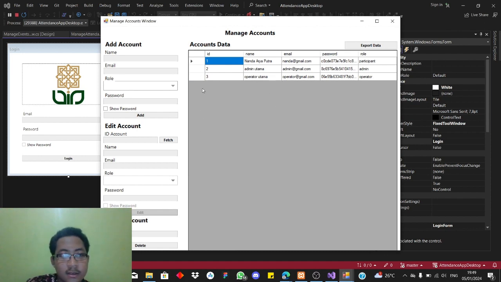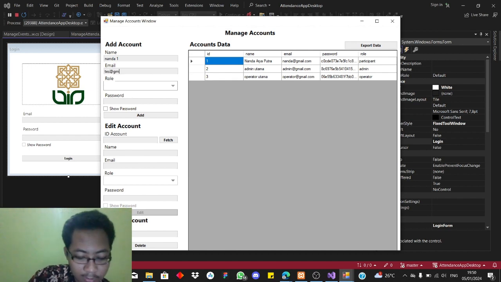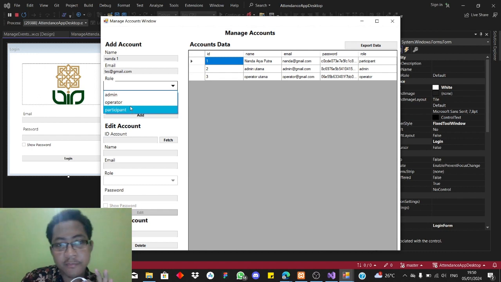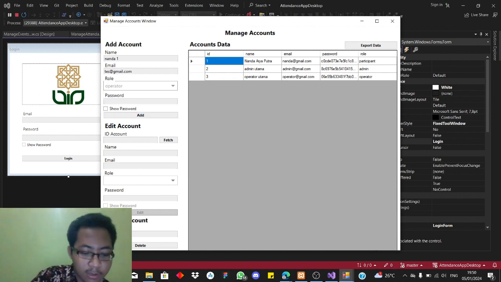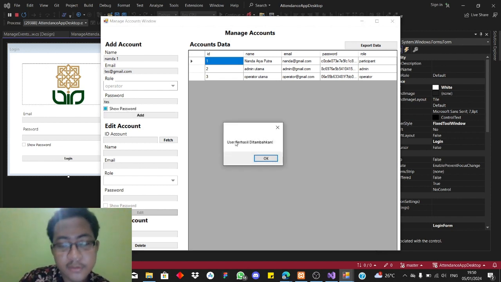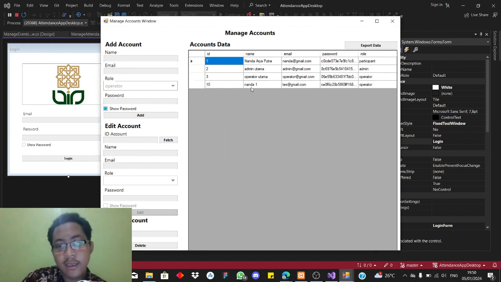This is the view. Maybe I will try to add an account. We try a test, maybe test one, with the email test at gmail.com. And for role, I will try to give the operator role, and the password maybe just a simple password test. Add. The user can be added, and then the new account will be displayed in the table.